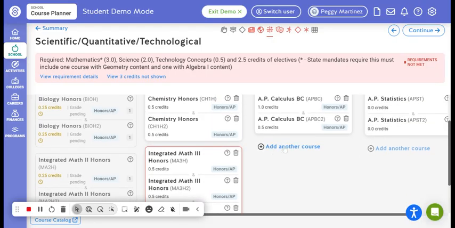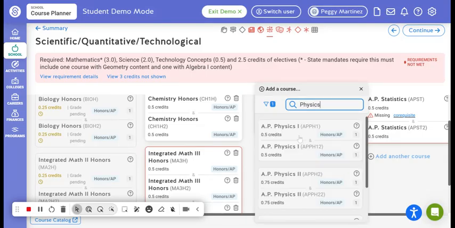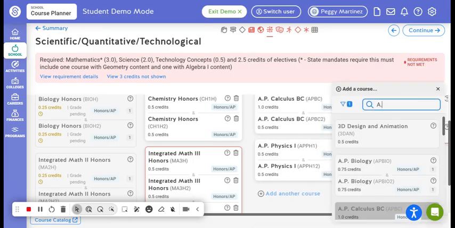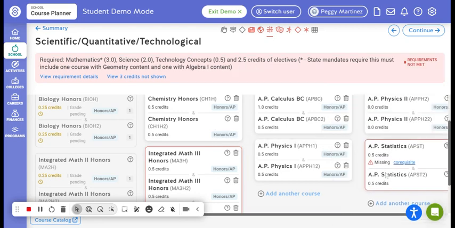So for sciences, I've got biology and chemistry. I'm going to do physics my junior year because maybe I want to go into engineering. Physics is a great idea. And then maybe I'm going to do AP Physics 2 senior year. But again, this isn't a have to, it's just something that I'm thinking ahead a little bit.